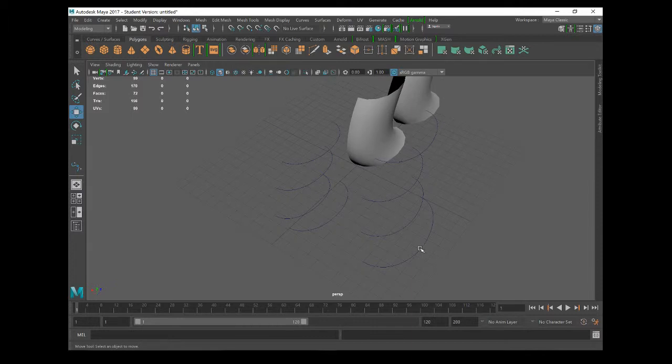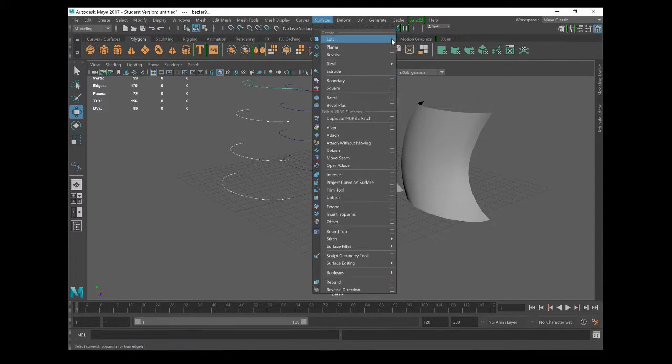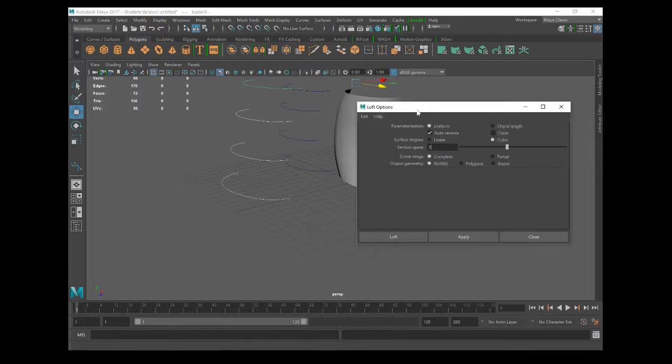I'm just holding down Shift to select them all. Okay. And then I'm going to go to surfaces and then Loft. Now what I'm going to do though is click on the open up tool option, and here you can choose, if you just do edit, reset settings.